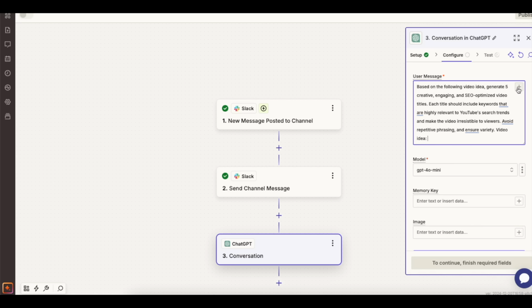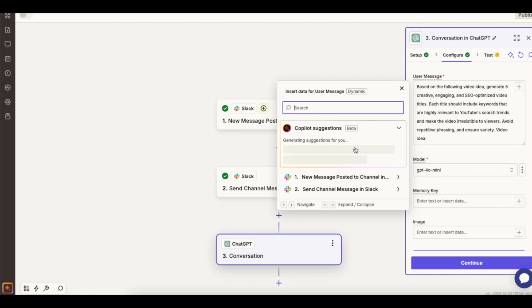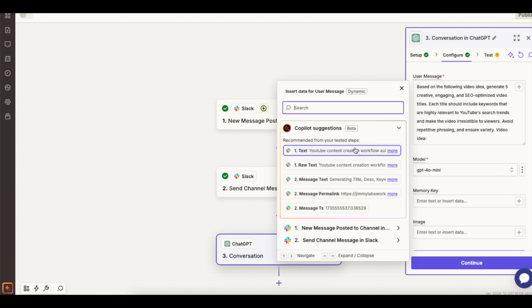Based on the following video idea, generate 5 creative, engaging, and SEO-optimized video titles. Each title should include keywords that are highly relevant to YouTube's search trends and make the video irresistible to viewers. Avoid repetitive phrasing and ensure variety. Video idea. For video idea, select the Slack input as shown.